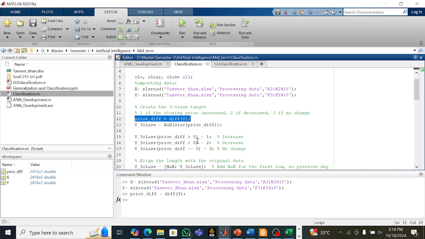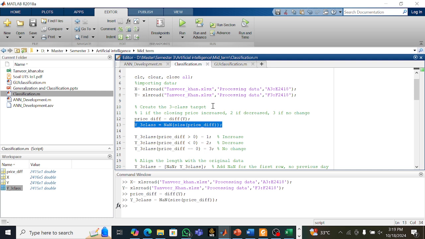If the difference is greater than 0, it will be class 1. If the difference is less than 0, it should be class 2. If the difference is equal to 0, it should be class 3. That's why I need to find the differences.